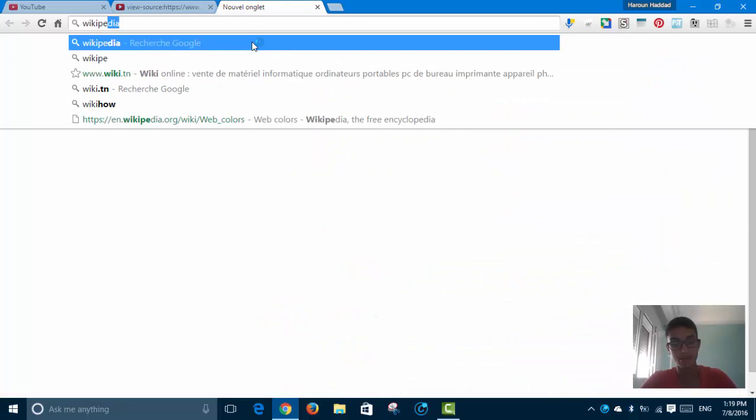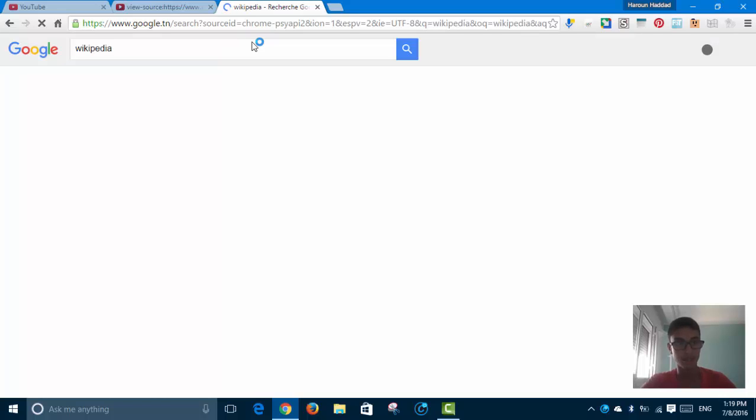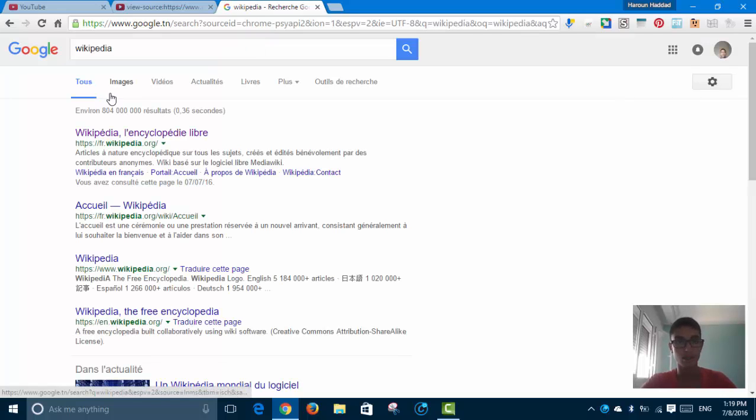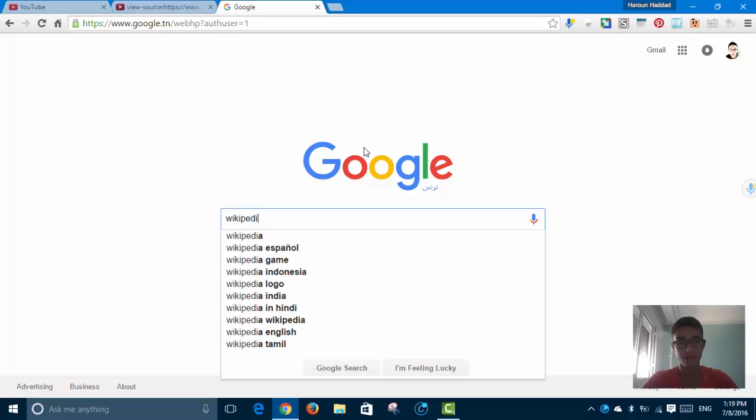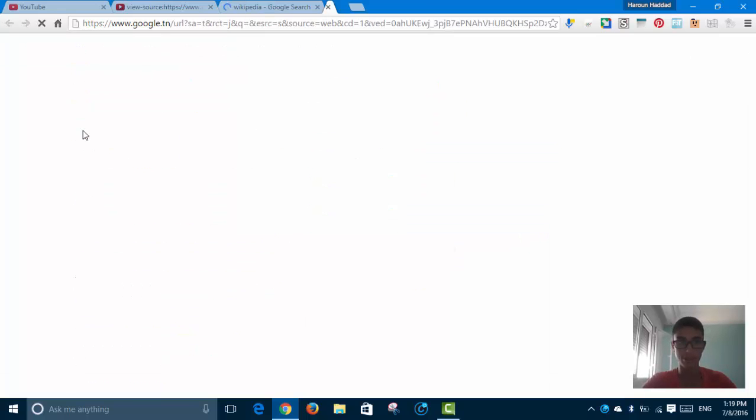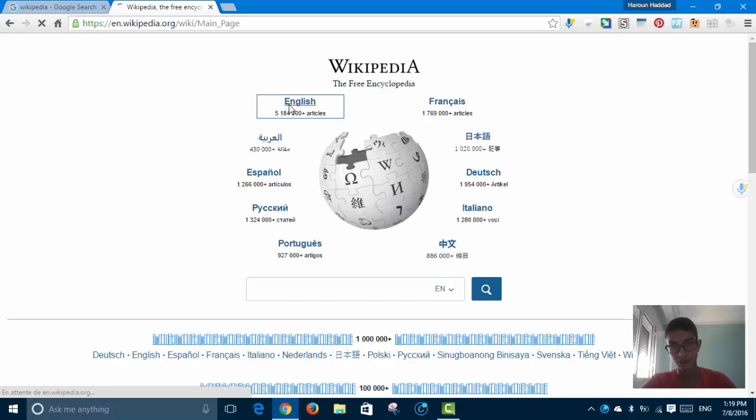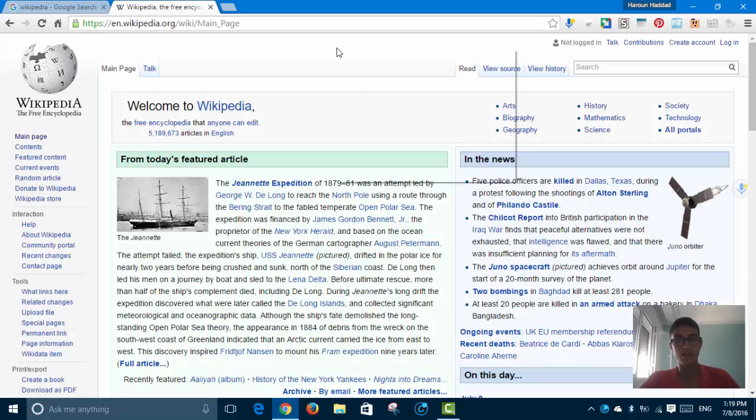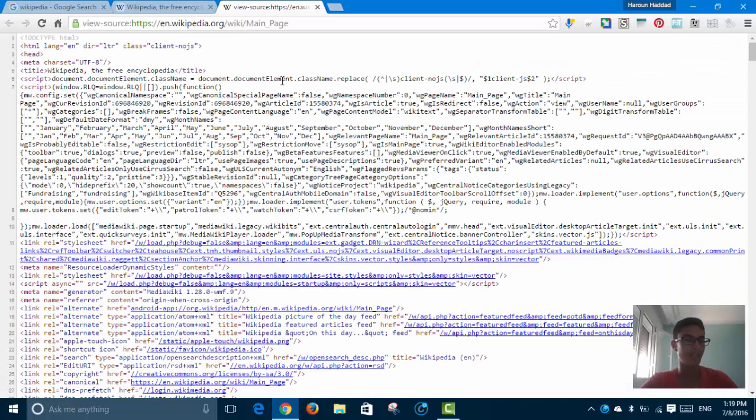So we're gonna go to Wikipedia, which has simple code. We're gonna see its code. I'm gonna connect to my favorite account and go to Wikipedia. Here we will close that because we don't need it and it's so hard to understand. I'm gonna choose English, and I'm gonna show the source of the page, and here it is.